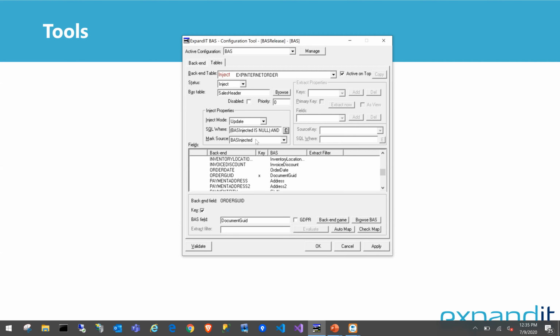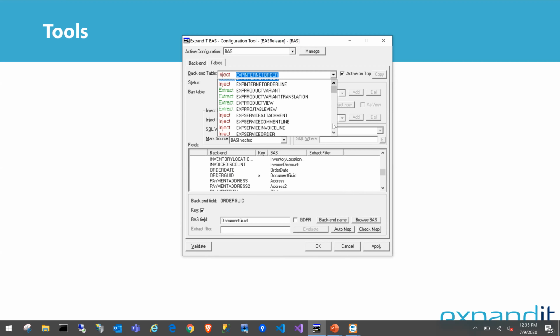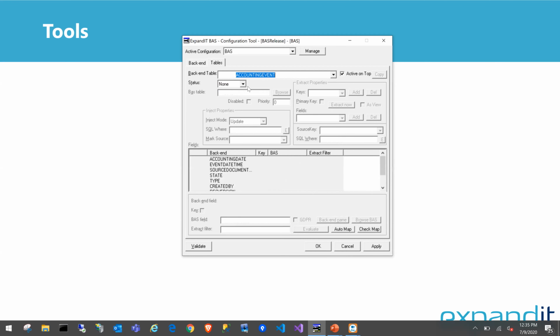So we've looked at things already set up, and that's great. But what does it really take to say, get a new table out? And so let's just say that we want to pull out this table here from AX. We simply could say extract. It's going to put in what it thinks should be the name. And so I'm actually going to change it. So it's an accounting event.